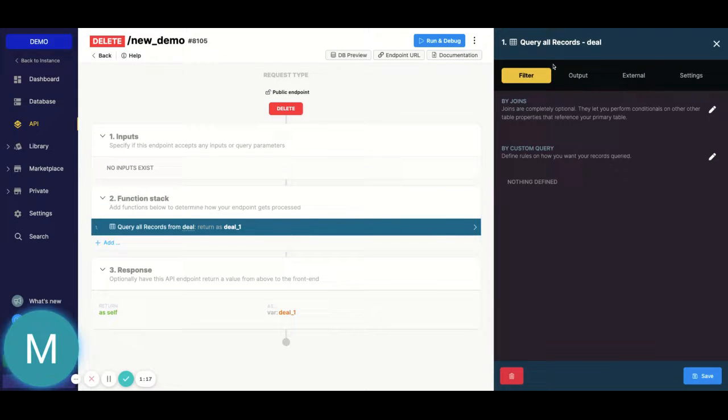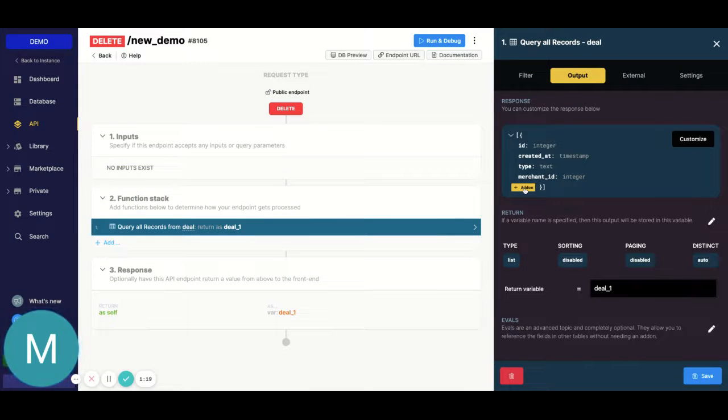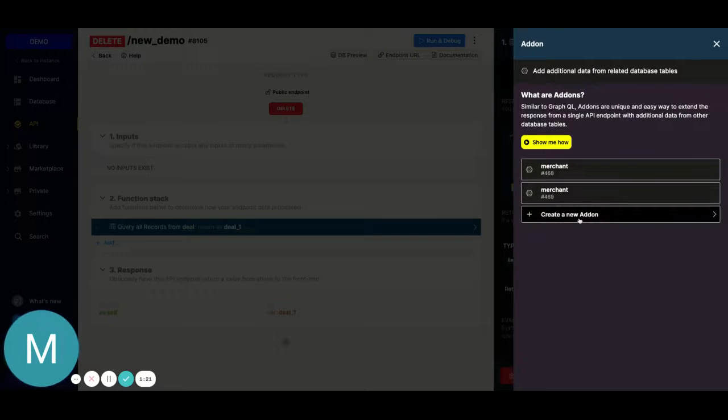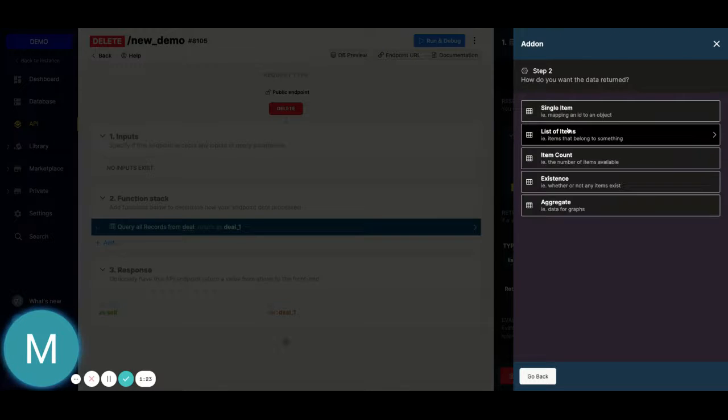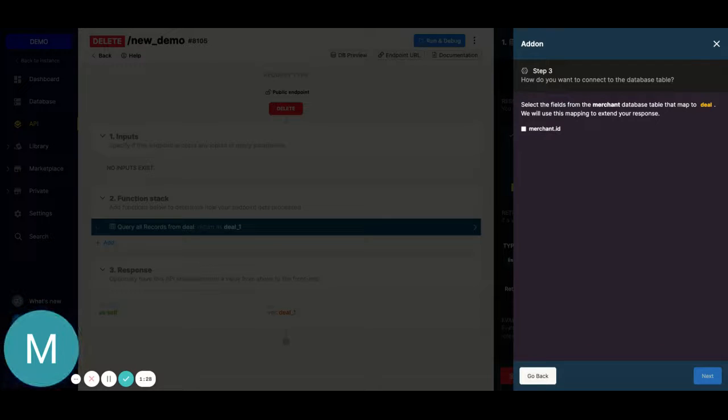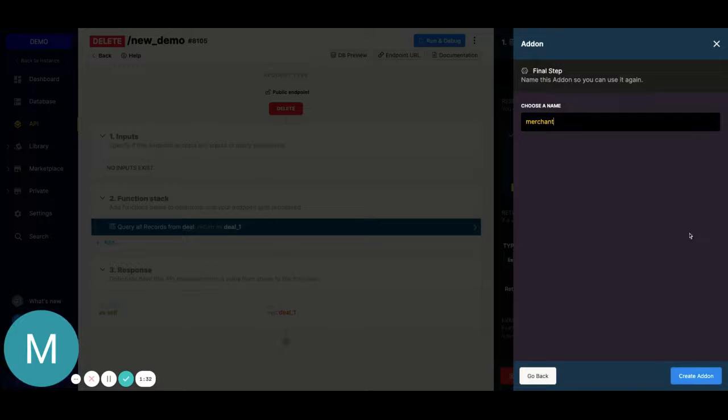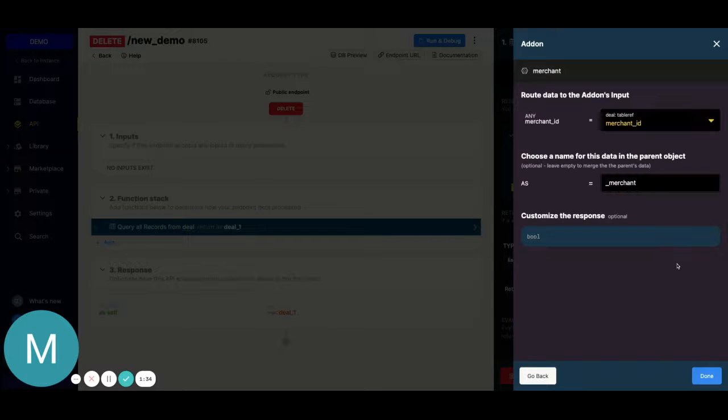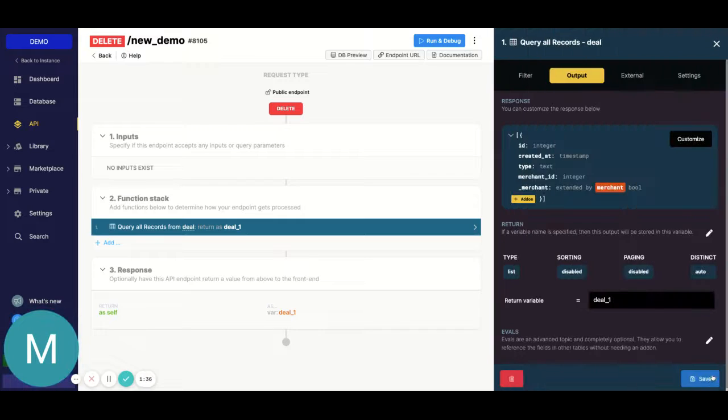Now that we are querying all our records, what we're going to do is create an add-on to the parent table, which is merchant. And we're just going to do existence, so whether or not items exist. We'll map it to that ID in the parent table, give it a name, create add-on, hit save.